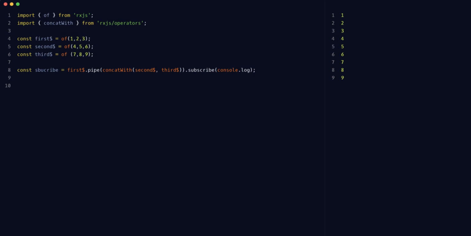Now we are going to the merge operator. The merge operator creates an output observable that concurrently emits all values from every given input observable. So this is similar to concatWith, but merge is not waiting for the first observable to complete before emitting events; instead it combines all their items as a stream. It will be more clear in the example.